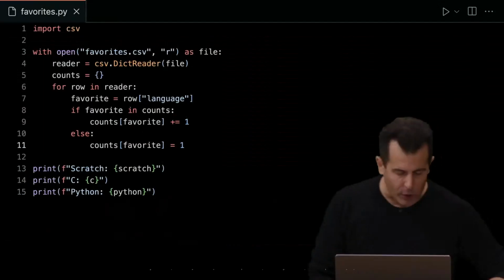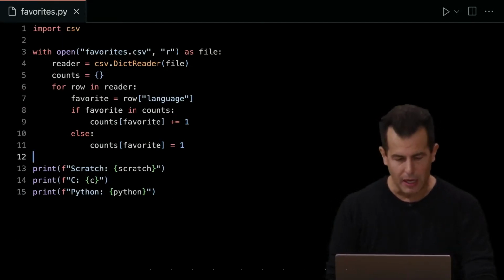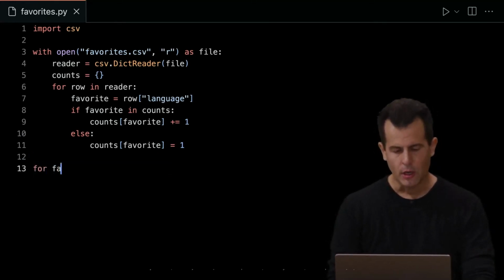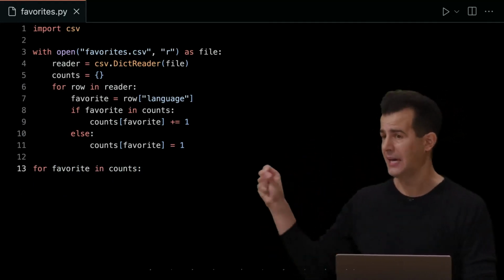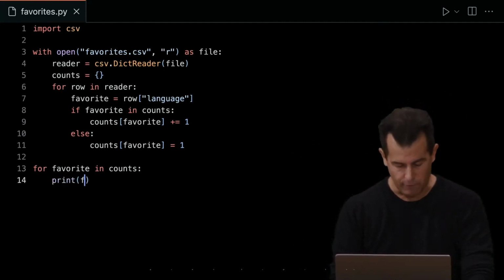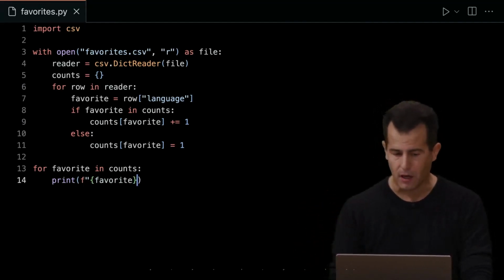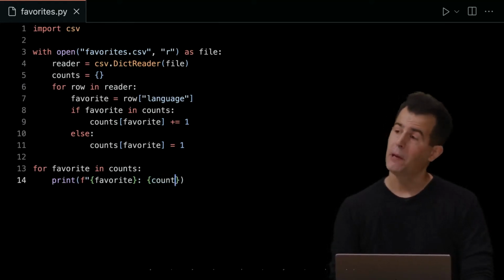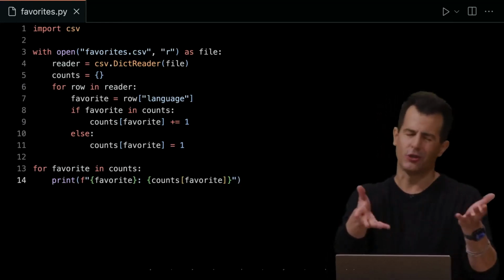And now down here, I just need to tweak my syntax a little bit. I don't need to print out all of these things one at a time manually. I can actually get away, I think, with another loop at the very bottom here. So how about I do this? For each favorite in those counts, and this is, again, the Pythonic way to iterate over all of the keys in a dictionary, go ahead and print out, using an F string, whatever the current favorite is, Scratch or C or Python, and then a colon, and then figure out what its count is. And you can do that by going into the counts dictionary, looking at the favorite key, and get back its value. So I close my curly braces, I close my quotes.